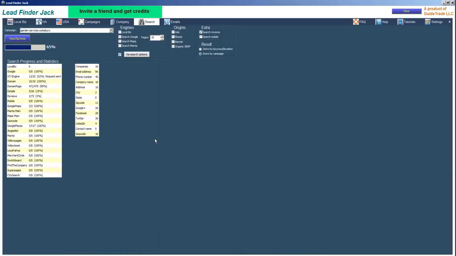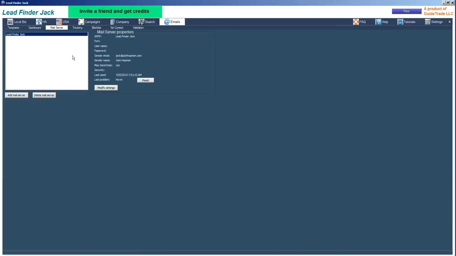Okay, so while this is running, I'm going to show you the emailing part. First you want to set up a mail server. If you use the Lead Finder Jack mail server, at the moment you can send 100 emails via our servers. It used to be 400, but it got a little bit over abused, so we have limited it to 100. If you have more than 100, I have a very important tip for you.